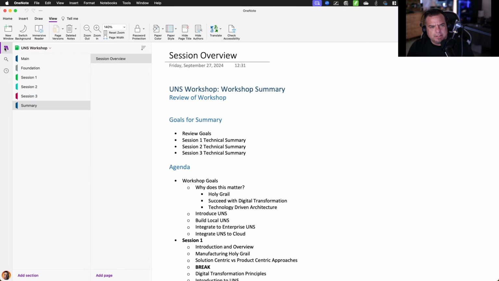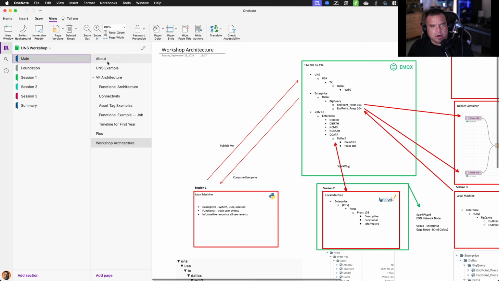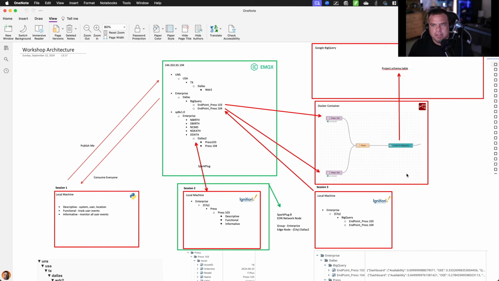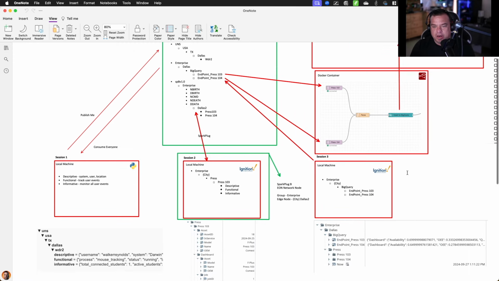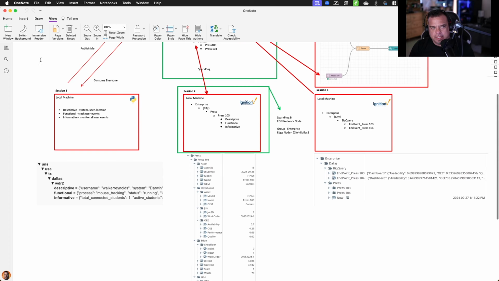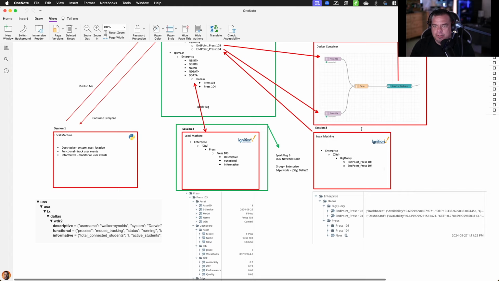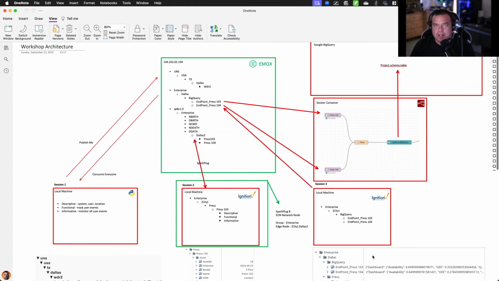All right, so let's go over our architecture here real quick. I finally put together the complete architecture. The architecture is broken down into 3 sessions. Session 1 is basically column 1. Session 2 is in column 2. Session 3 is this whole big column here on the right.